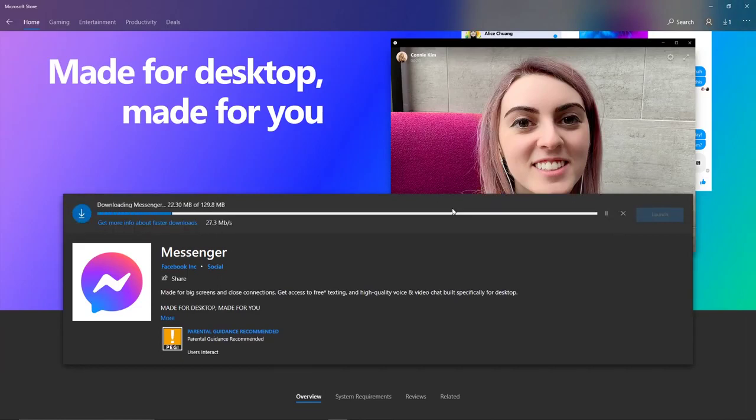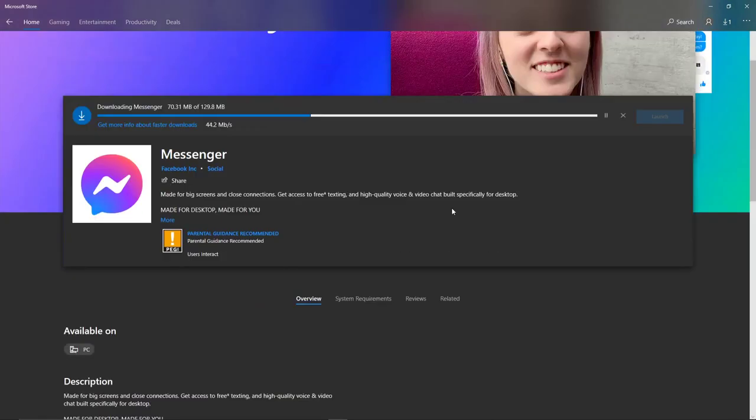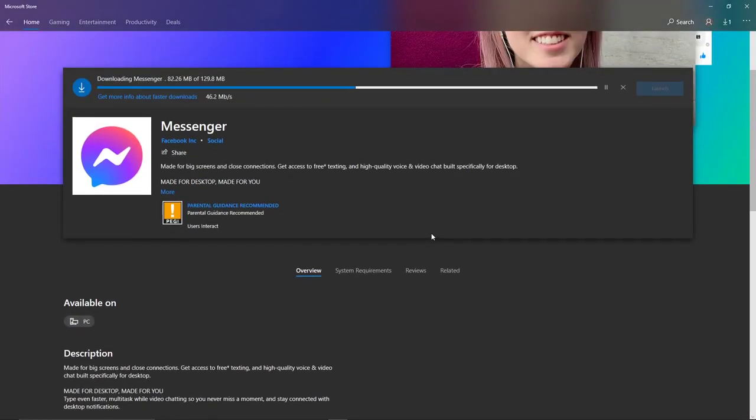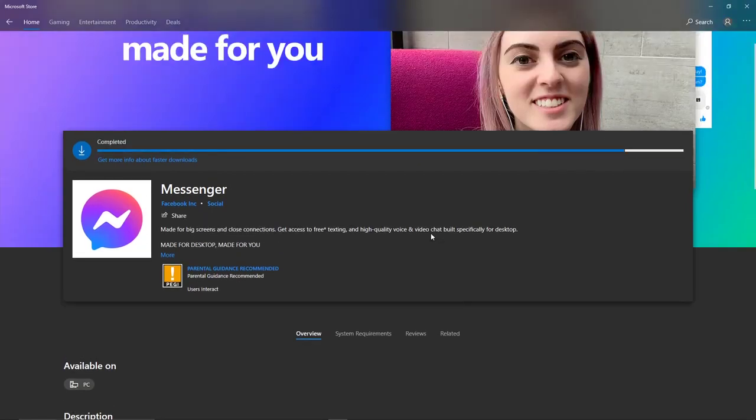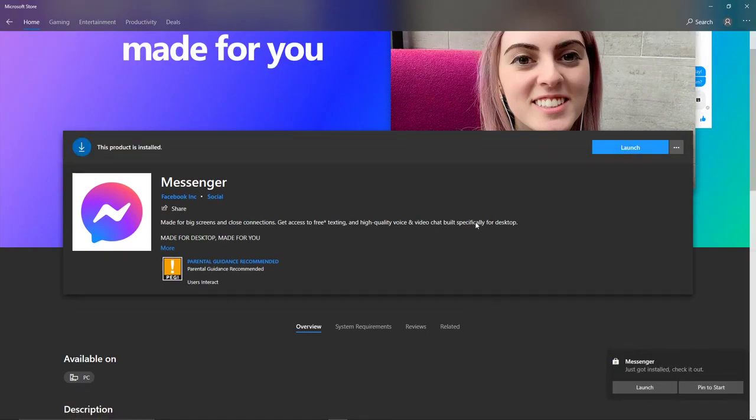and now it's downloading. And also there are other ways to download Messenger, but I think this is the easier one. So it's not so complicated.